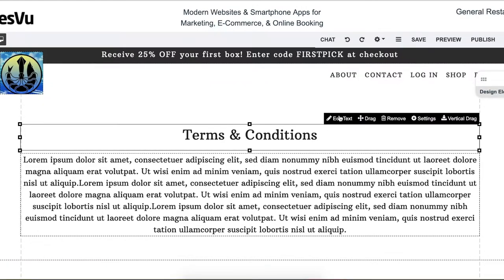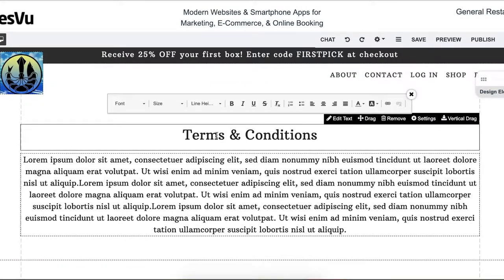Now we're going to edit the terms and conditions, so I'm just going to edit the text by clicking edit text. Now you can change the font style, the font size, the alignment, the color, and the background color.